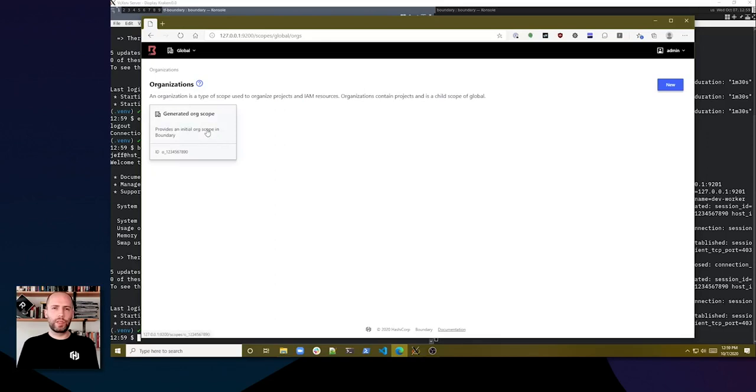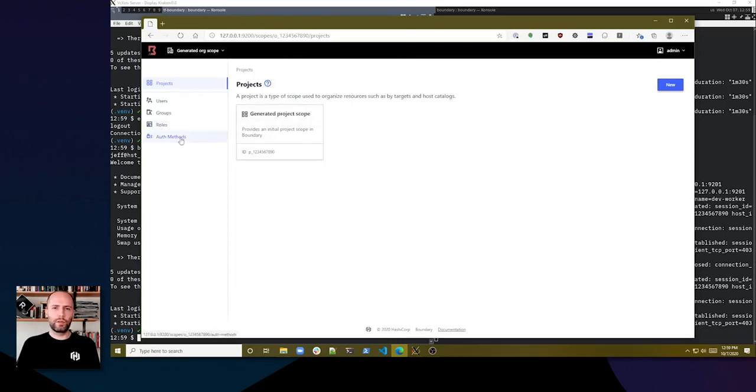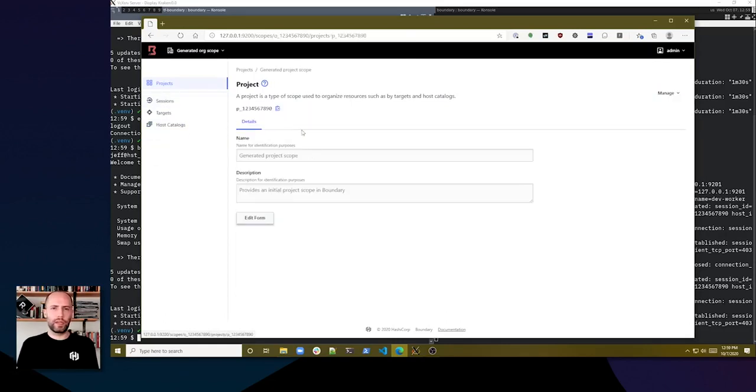So I'm going to go into this generated org scope. Scopes are basically resources that contain other types of resources. An organization essentially is there to hold IAM infrastructure, so things like auth methods and users, and projects have infrastructure.